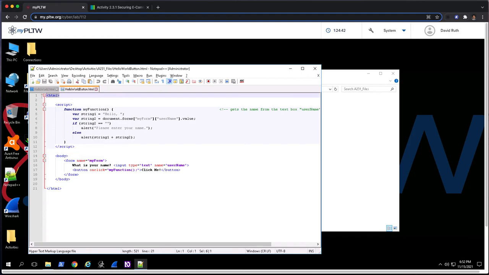So once again, you can see the HTML tags. There's an open and then the close. And you can tell it's a close because it has the slash here in the word HTML. So it goes from here to there.